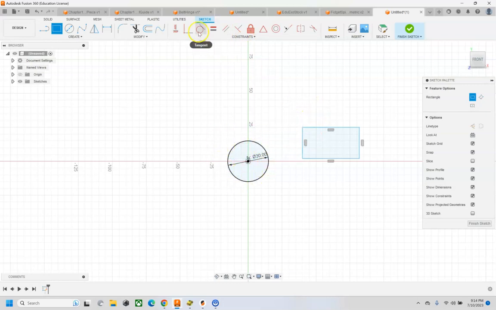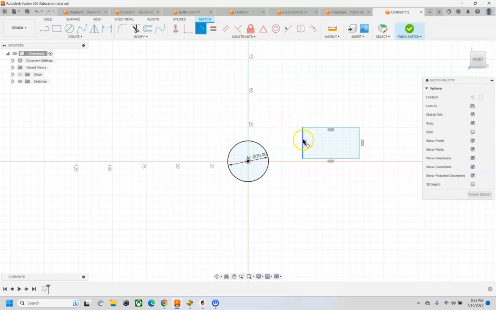I can do that by using this tangent constraint. So I can click this tangent constraint. I can click this side of the rectangle, and I can click the side of this circle. So then that's going to constrain this to be tangent. I can also, let's constrain the midpoint of this rectangle to be at the center of this circle.